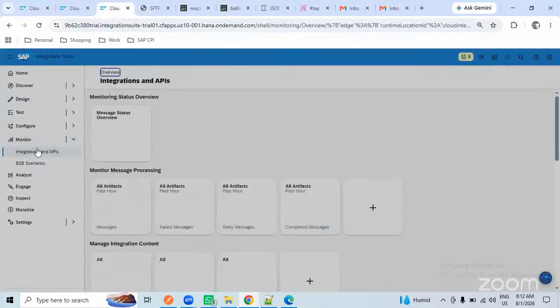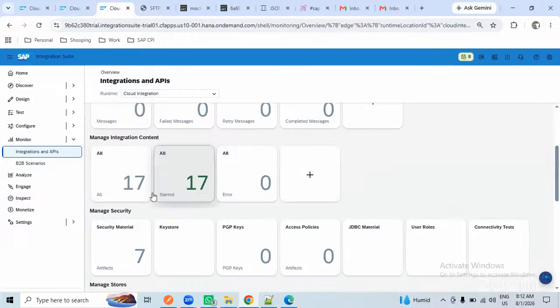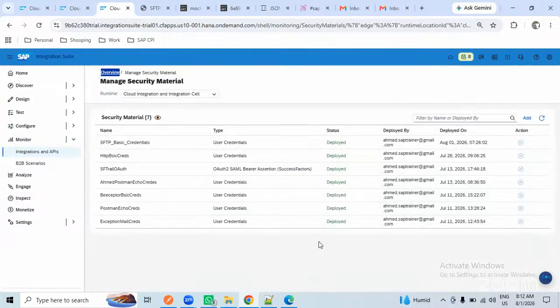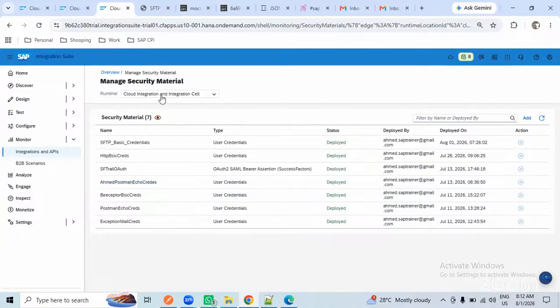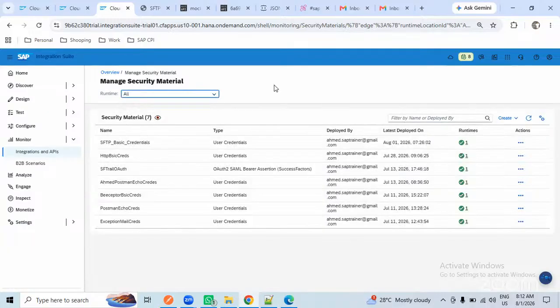Security. We have some. Correct. Come down. Yes, the security material. We need to store the username and password in the security material. We need to create the security material for this one. Like for Gmail and all, we have created, right? So every time you want to store a username and password, this is a mandatory step we need to create.